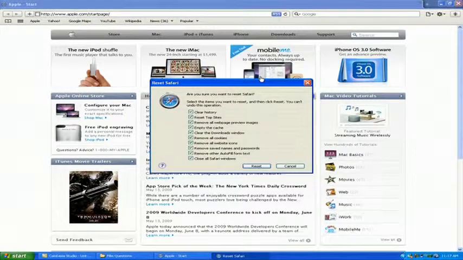Within there, you'll see stuff such as clear history, reset top sites, remove all web page preview images, empty the cache, clear downloads window, and remove all cookies. So if you wanted to just remove your cookies, you would uncheck the other options. If you want to clear your history as well, you can leave that option checked.